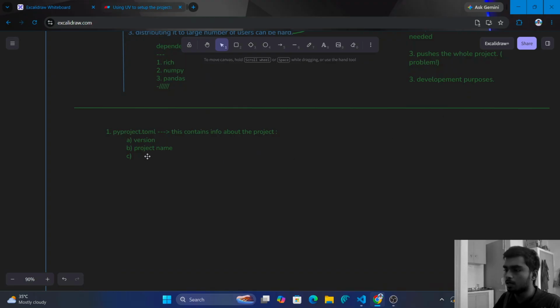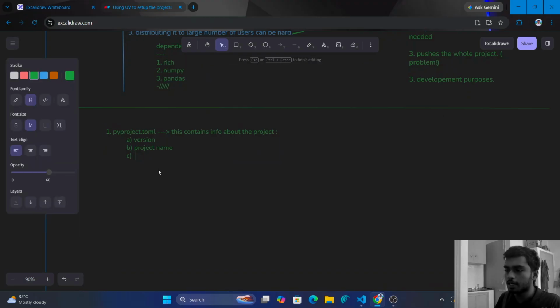Okay, project name. The project name is like you see with numpy, pandas, while importing. That is the project name. If you are installing numpy or pandas with pip install numpy, that is actually the project name. So a package manager will identify the library or the package you are distributing by your project name.